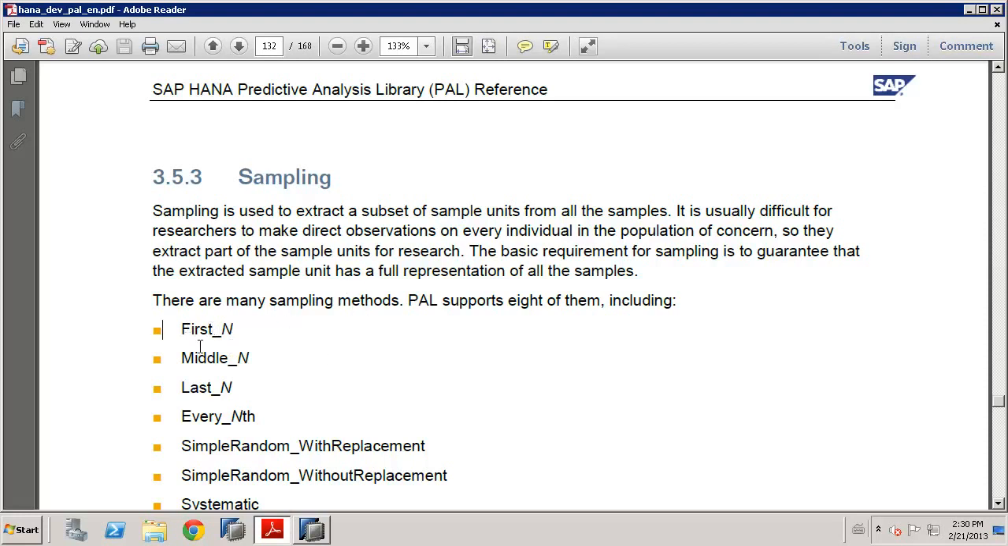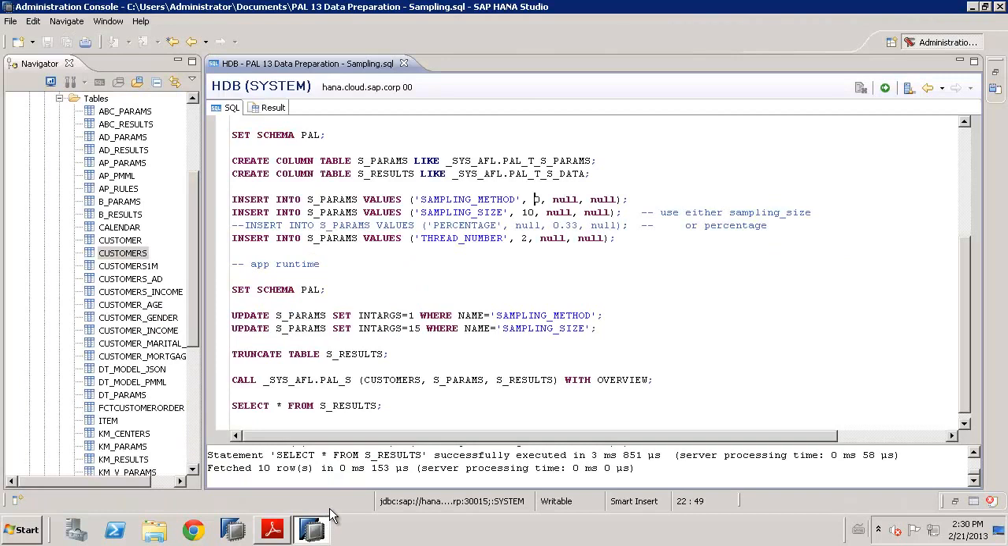For example, the first, the middle, the last, and how to set them with the parameters. I don't have time to cover all of those details in these short videos. So we've seen that example where we got the first 10. Maybe we want to now run another example. Perhaps we want to get the middle 10.